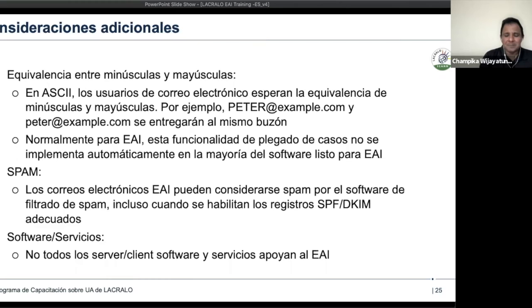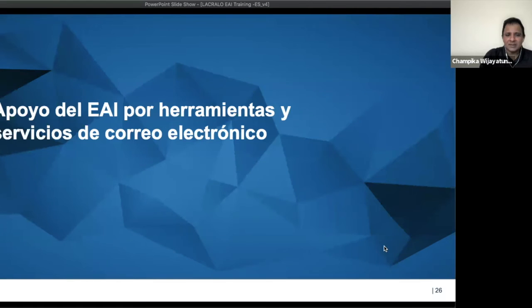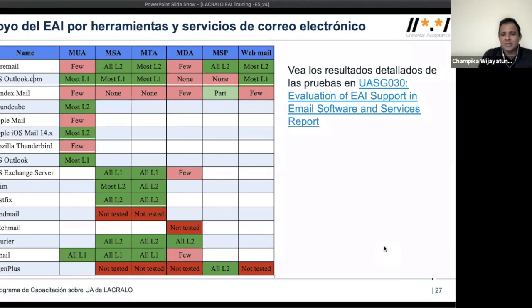Okay, now I just want to quickly show you some tools in terms of support, because we are talking about the support. I'm on slide 27 now. So you can see a kind of chart here. This is again extracted from the UASG website that I told you earlier, UASG 030, that is the paper. This paper talks about the evaluation of EAI support in email software and services report.